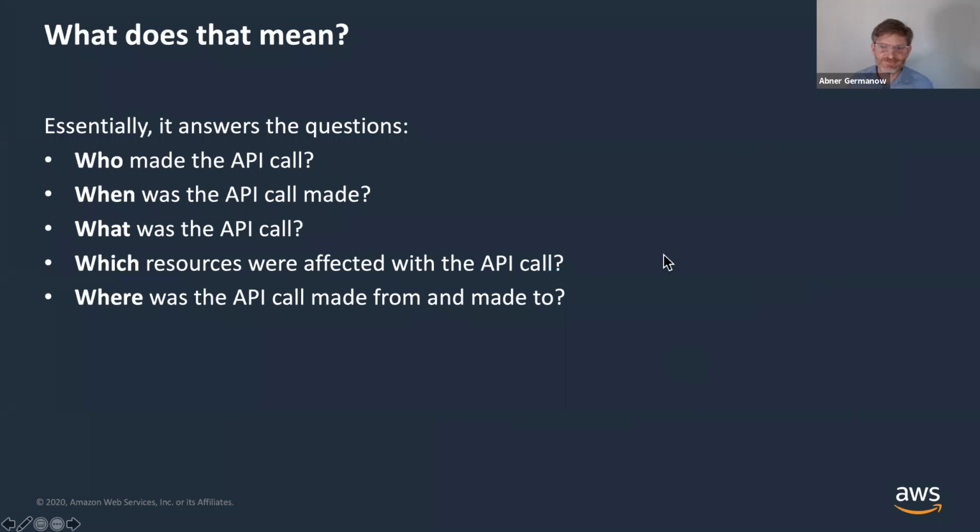There we go. Essentially, boiling down to what I was just saying earlier, CloudTrail helps you answer the questions, as in Abner's earlier slide: who made the API call, when was the API call made, what was the API call, so what was actually happening, which resources were affected by the API call, and where was the API call made from and made to. You can go on to the next slide.